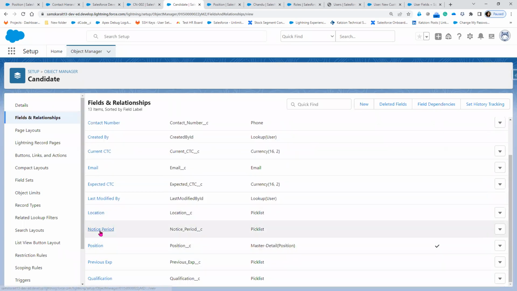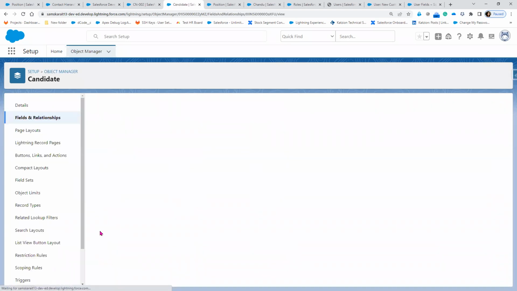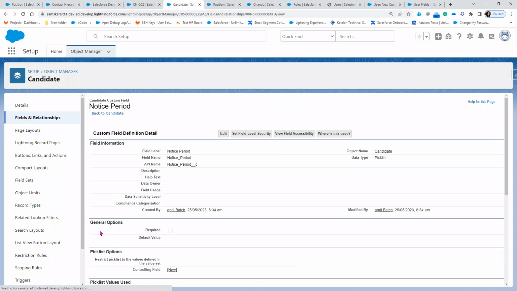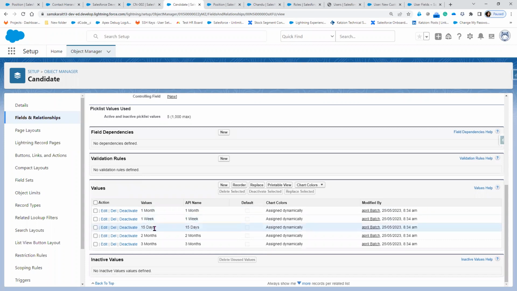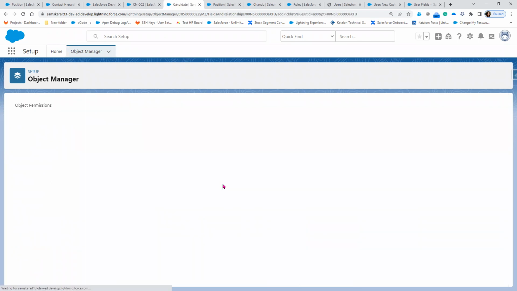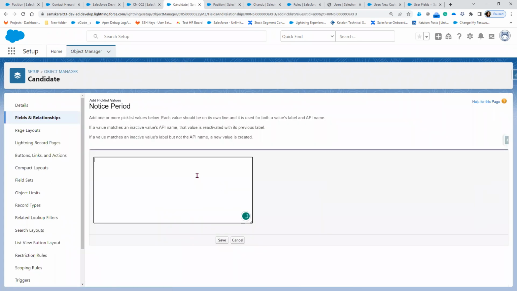Now we have a notice period field. In the notice period field, I'll add another pick list value. Here I have 1 month, 1 week, 15 days, 2 months, 3 months. Now I wanted to add a new one, which is called immediate joining.